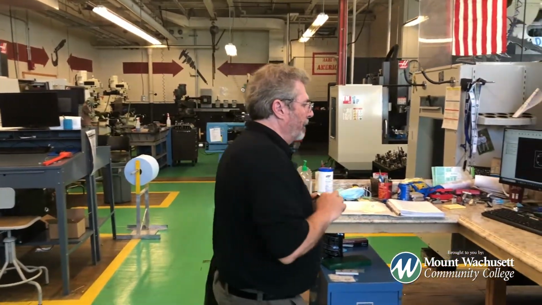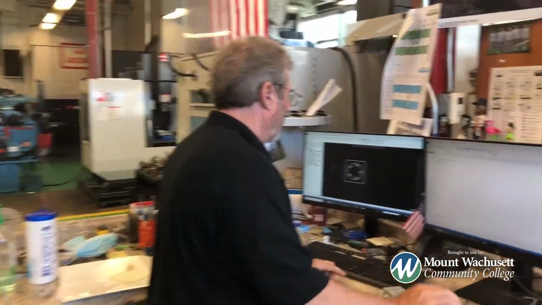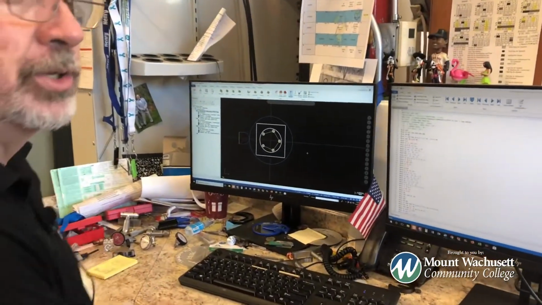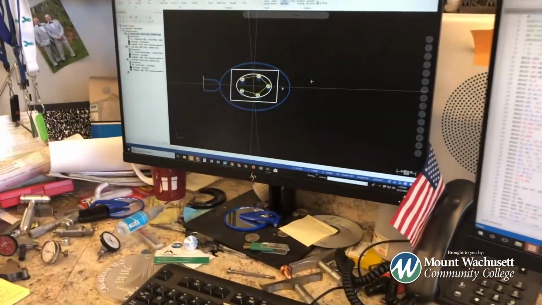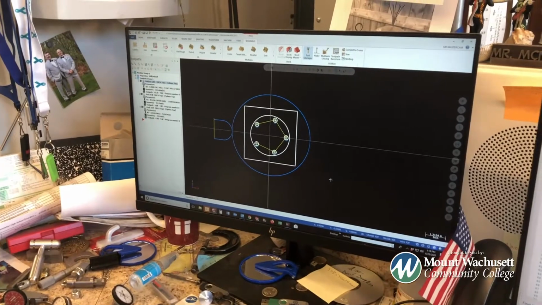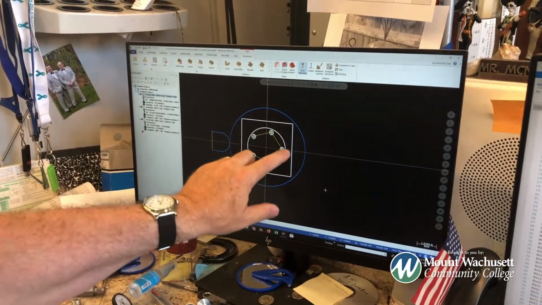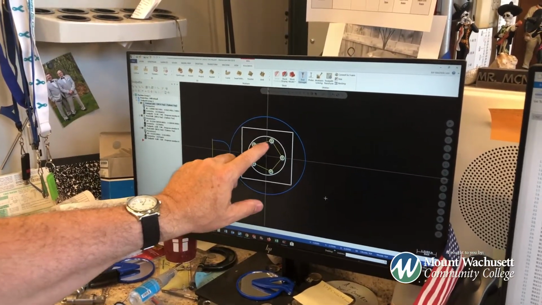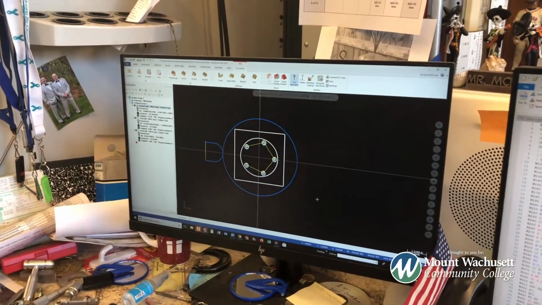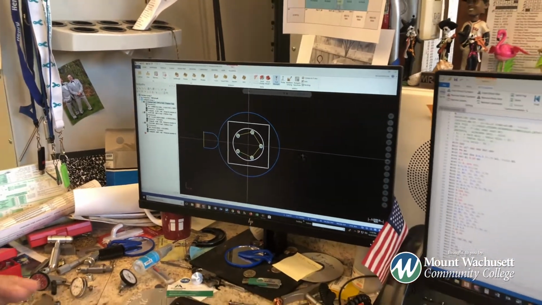Now I have a CAD CAM part up right here, and you're going to actually see a demo of this part being manufactured right here. We're going to cut out this circle right here. We're going to drill these holes that you see in front of you. I have 3 tools to do that.